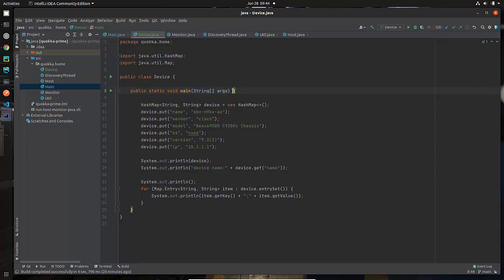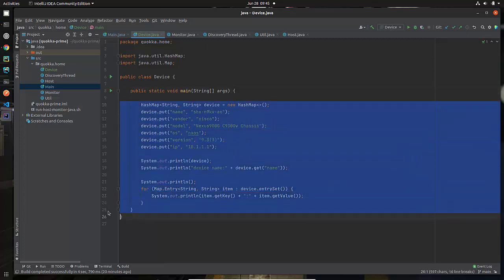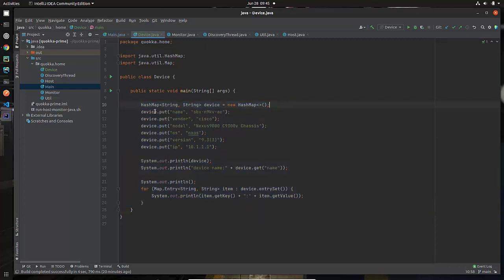And here's my curly braces. You can see that means that this stuff inside is my main application. In other words, when I compile this program and then run this program, it's going to run those lines of code. So let's look at the lines of code at a high level. Here you can see I'm creating something called device.